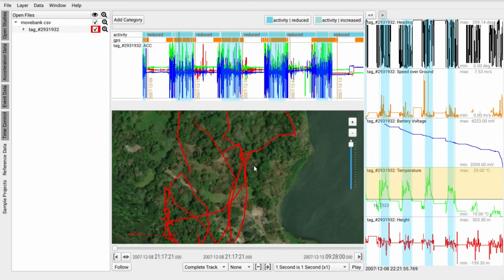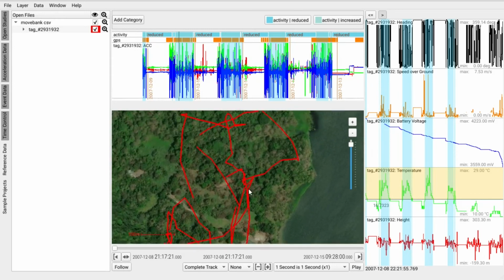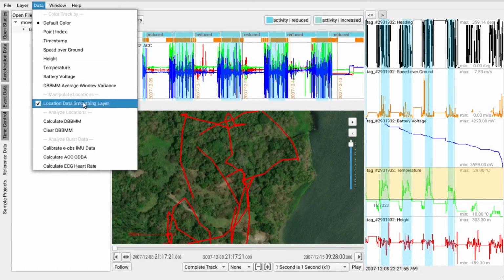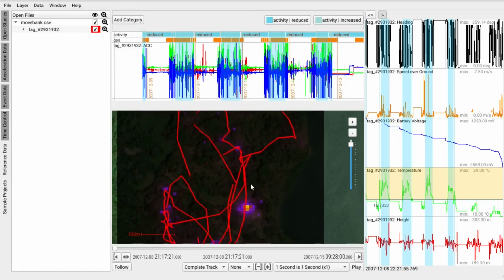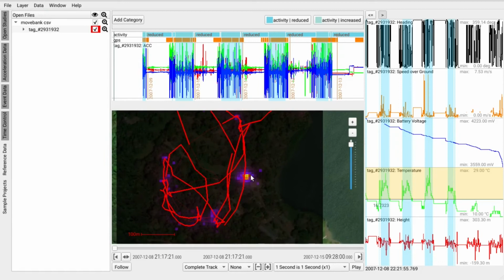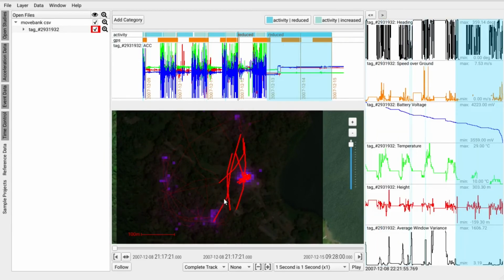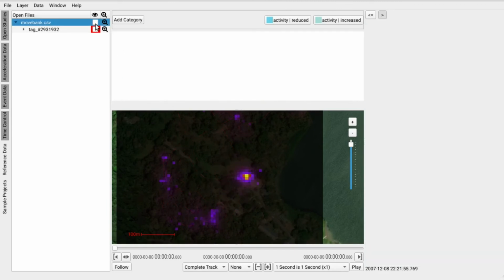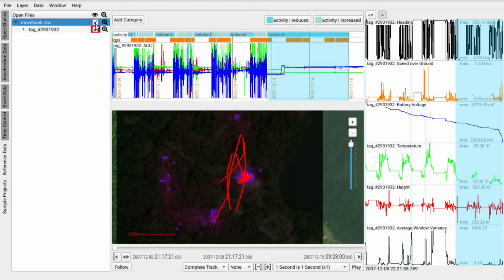This data can also be used for a simple home range analysis using dynamic Brownian bridge movement models as introduced by Bohrer and colleagues. Choose Data, Calculate dBBMM. Click on the Tag checkbox in the Studies window to hide the trajectory. This way you will see regions where the toucan would preferentially stay.